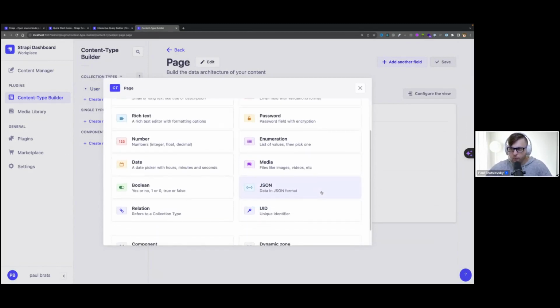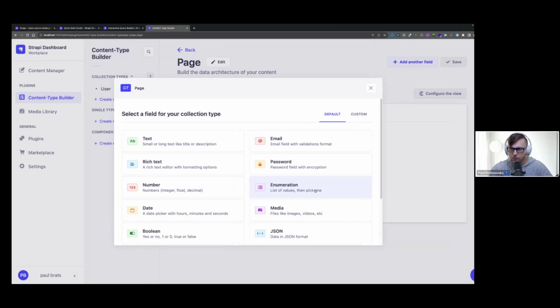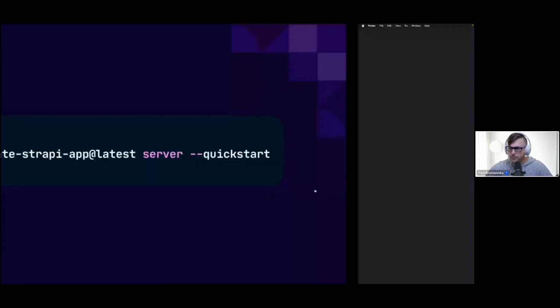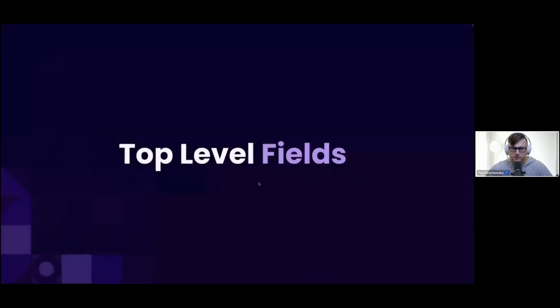Now, before we create our fields, I want to talk to you about this concept of top level fields and the concept of relations and components. Before we finish building this page, let me go back to my slides for a minute. So let's talk about top level fields.